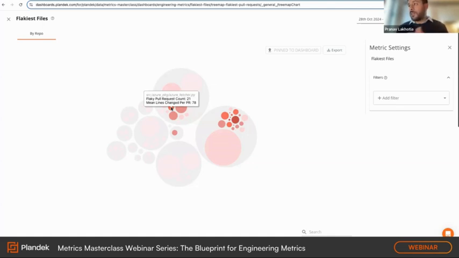So we can see here that this Python file is a big problem. 21 pull requests or 21 builds failed due to this file, or resulted in a failure because of this file. And you have a mean of around 78 lines changed per pull request. So it indicates to us that, hey, this is potentially a problem.